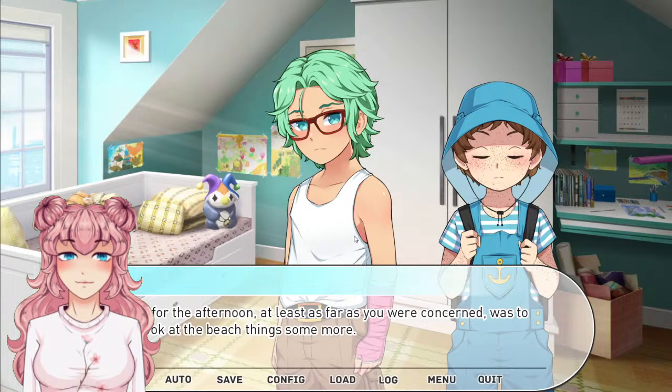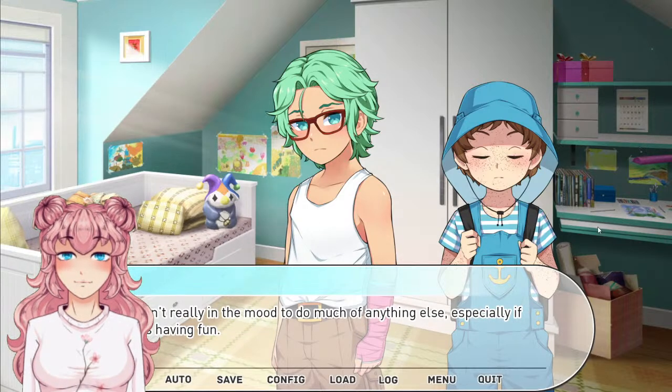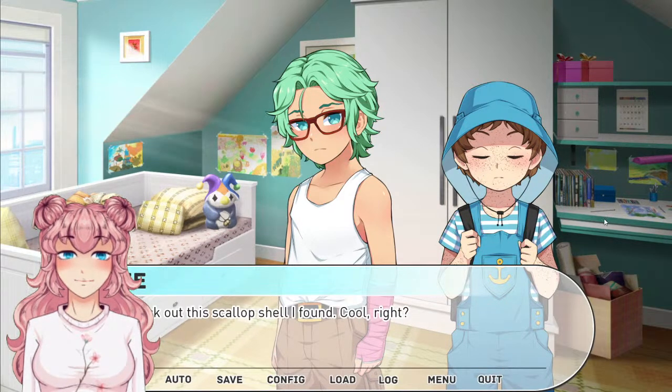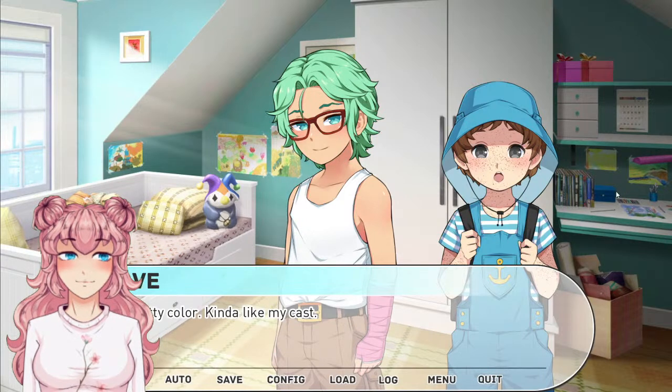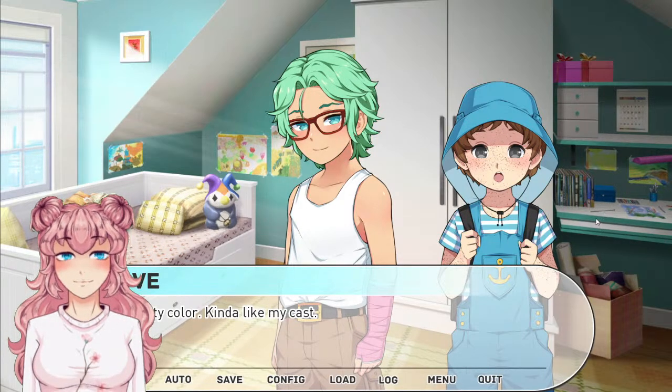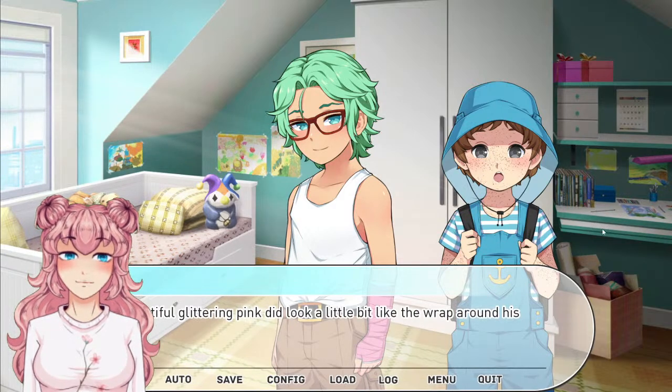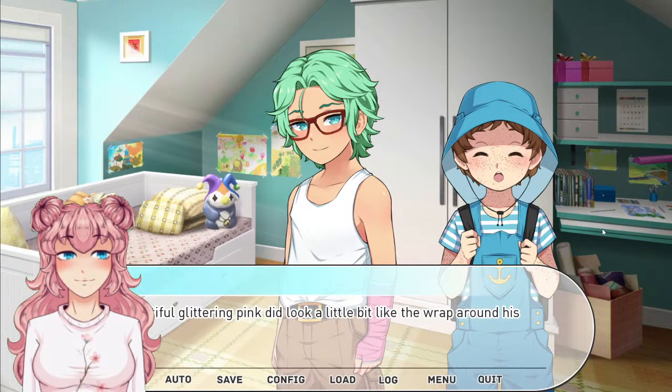The plan for the afternoon, at least as far as you were concerned, was to sit and look at the beach things some more. You weren't really in the mood to do much of anything else, especially if Cove was having fun. Hey, check out this scallop shell I found. Cool, right? It's a pretty color. Kinda like my cast. The beautiful glittering pink did look a bit like the wrap around his arm.